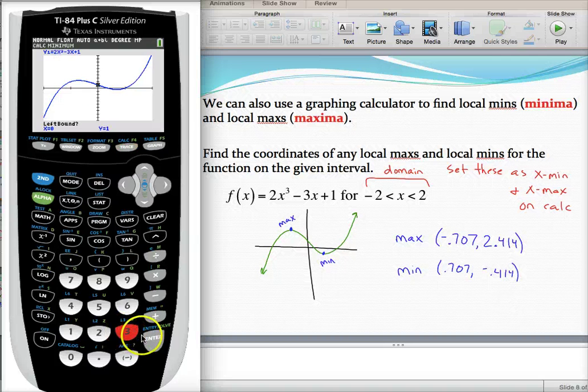So select option 3. They're going to ask you to go to the left and go to the right and then guess. So here's my minimum value. I'm to the left of it, so just press enter. You don't need to get too close to it. Just make sure you don't miss it. So if I move my cursor over here, that's clearly to the right of the minimum. So press enter, and then guess can just be there. It doesn't matter.